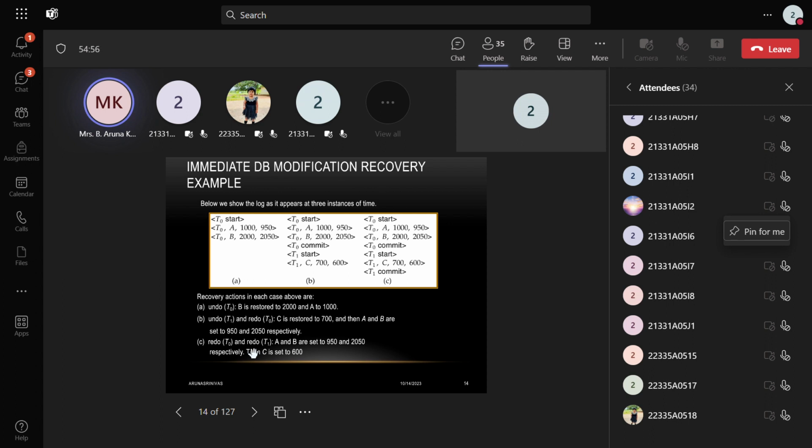See how many log records you have in the first one: three log records. In the second case, how many log records? 1, 2, 3, 4, 5, 6 log records. In the third case, how many log records are you having over here? 7 log records, isn't it? So as the operations or transaction size increases, the number of log records also increases, because every step you do on the machine is a log record.